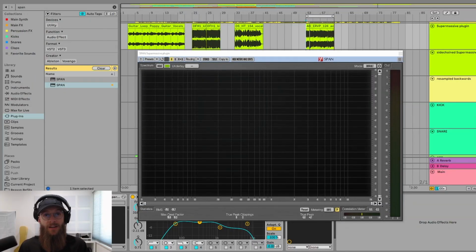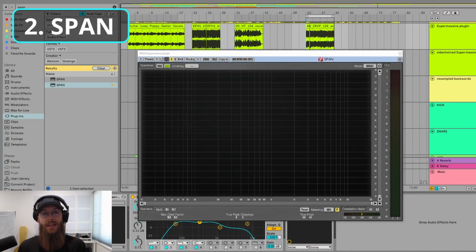The next free plugin is Voxengo Span. It's a really handy audio spectrum analyzer. You can use it to see the overall balance of your mix across the spectrum, helping you find frequencies that might need some work. Analyze your spectrum.